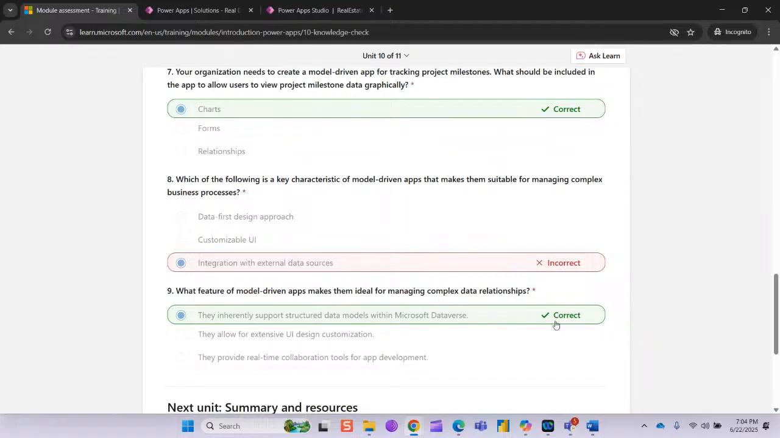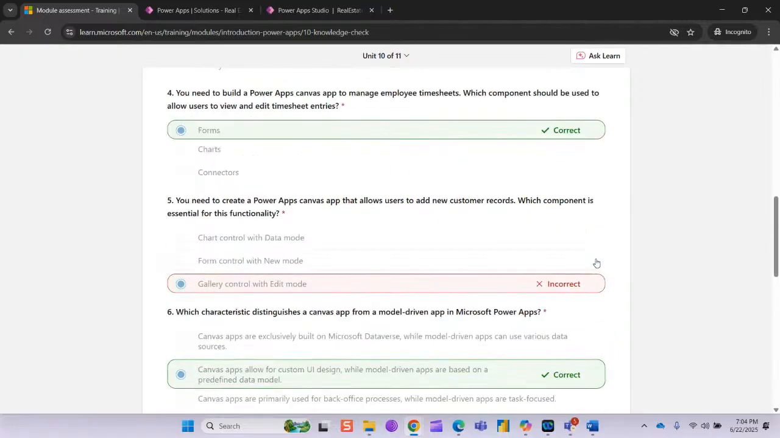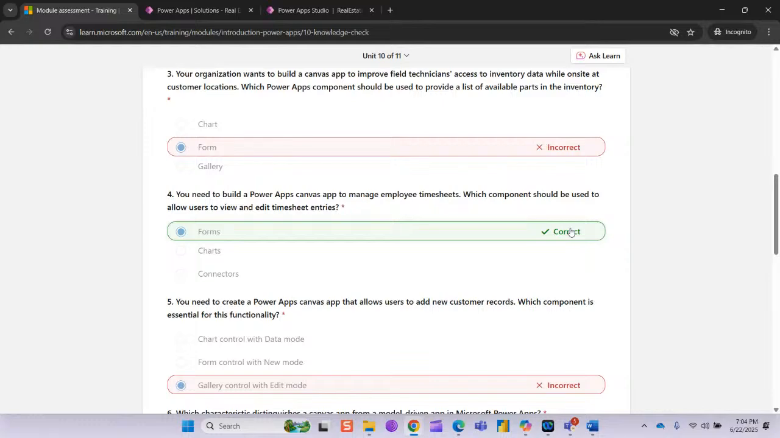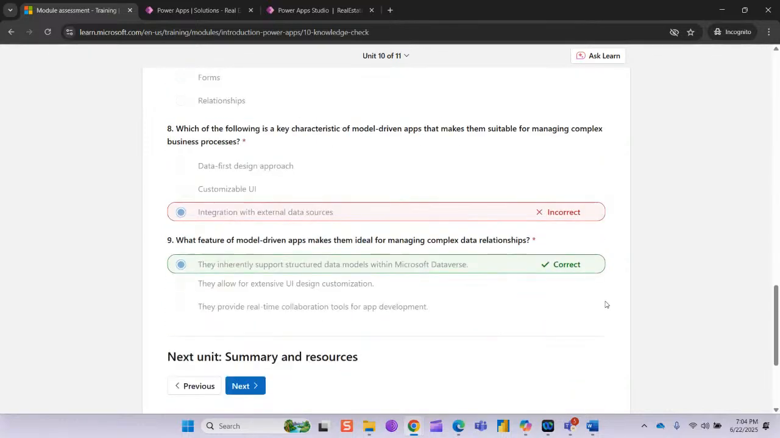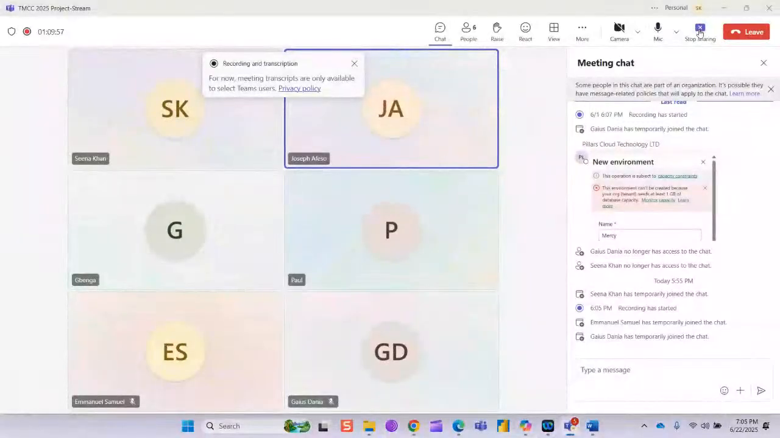So how many correct answers? 1, 2, 3, 4, 5. Five correct answers out of 9. Okay, so 50-something percent is an average score anyway. So next week I will demonstrate the model-driven apps exercise as well. Meanwhile, you can go through the practice for the Canvas app.